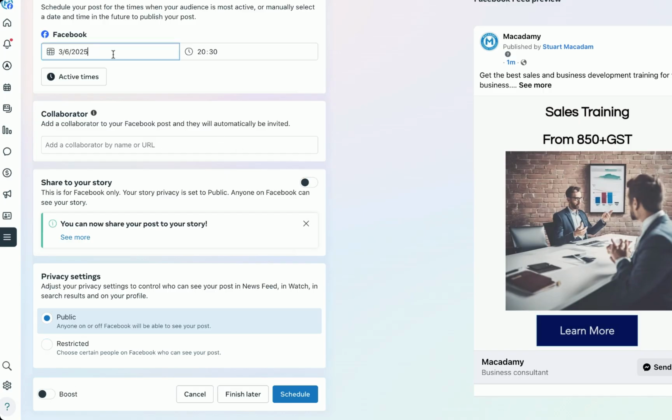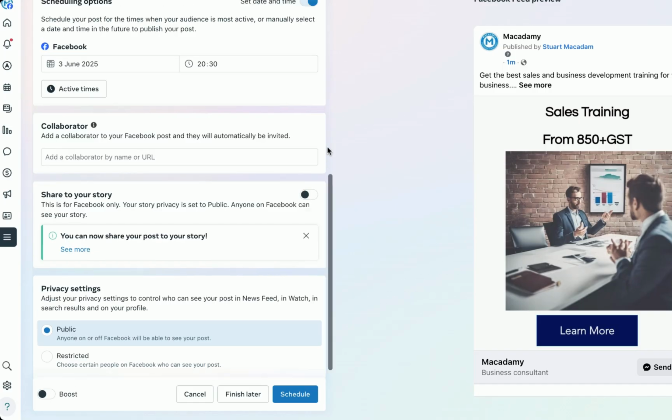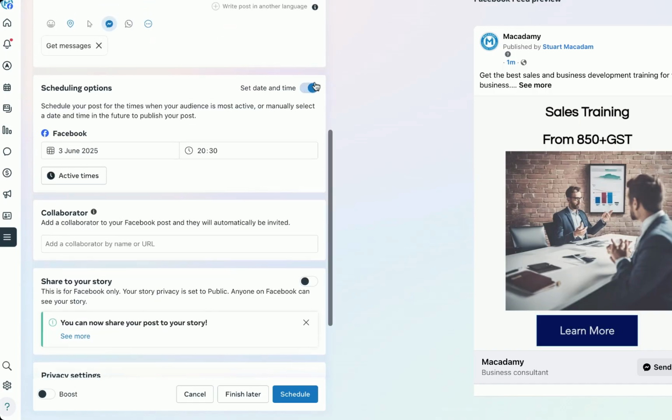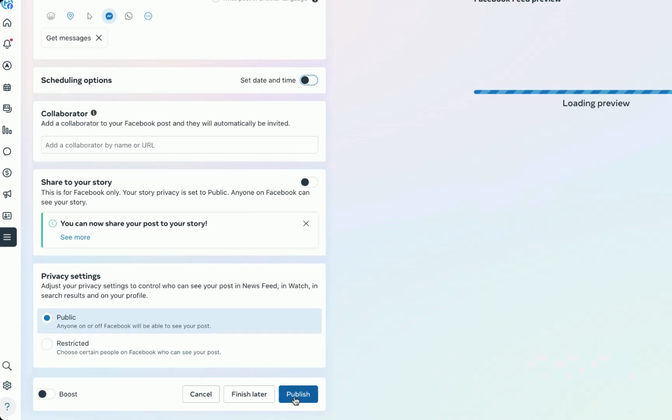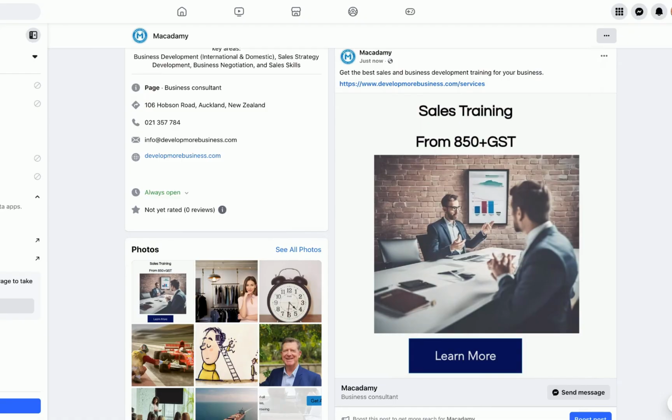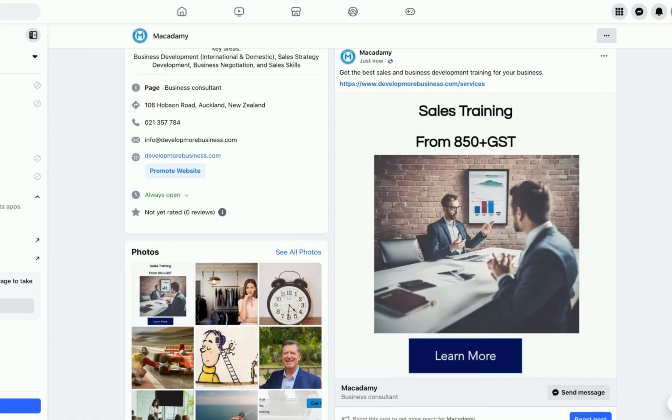However, if we want the post to go up right now, we just unselect the blue button here for the scheduling options, and we can click on the publish button. We can now see that our post is indeed published. So congratulations, you have just published a post from the Meta Business Suite onto your Facebook page.